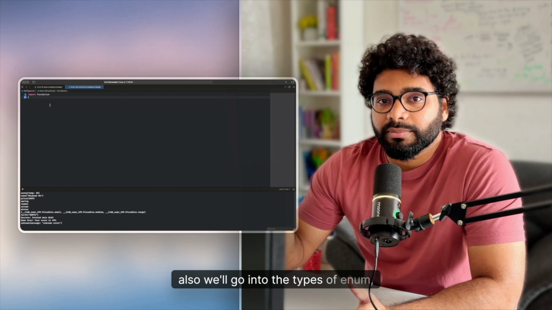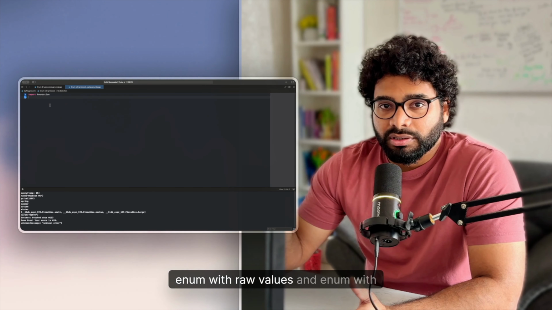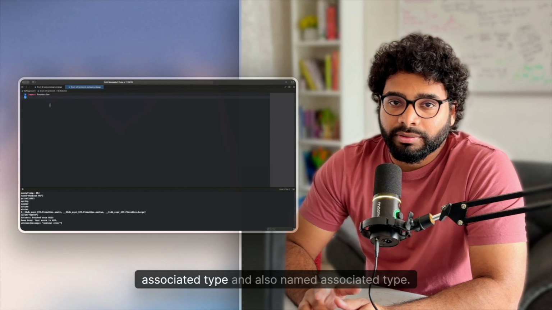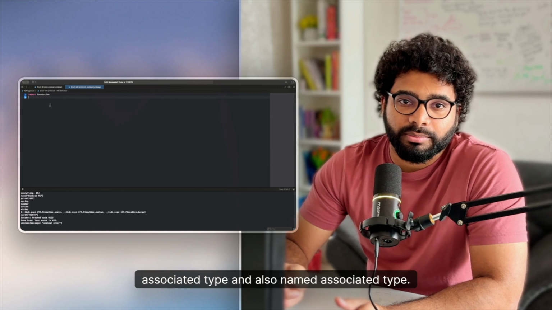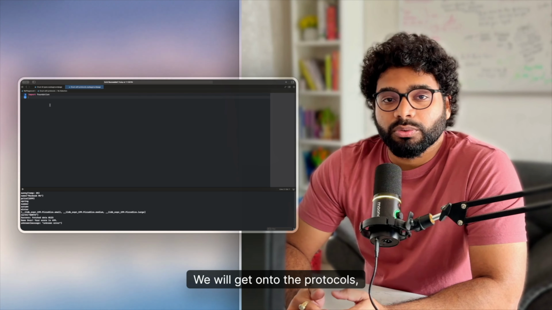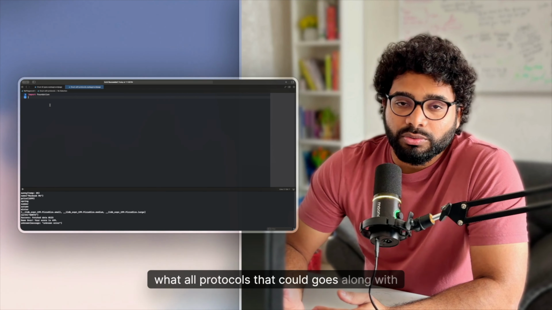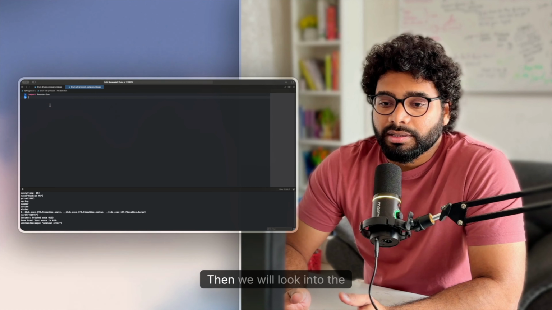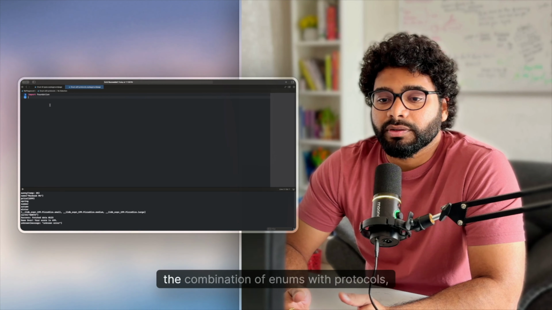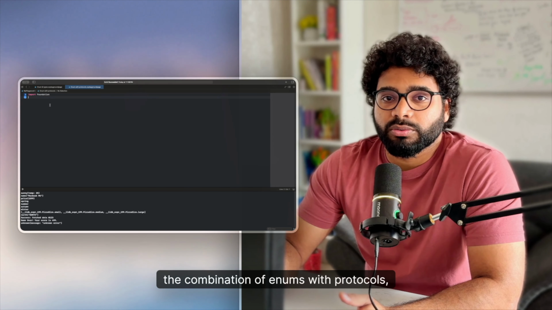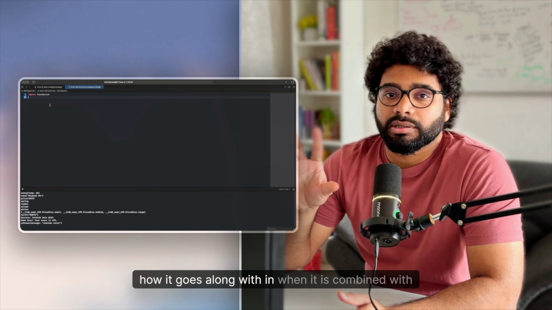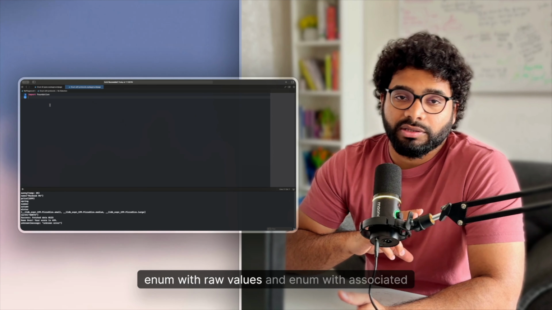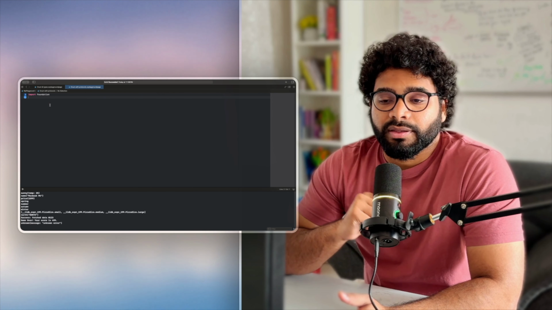Also, we'll go into the types of enum, that is enum with raw values, and enum with associated types and also named associated types. We will get onto the protocols that go along with enums and how they help us. Then we will look into the combination of enums with protocols, and how it works when combined with the types of enum, that is enum with raw values and enum with associated values.